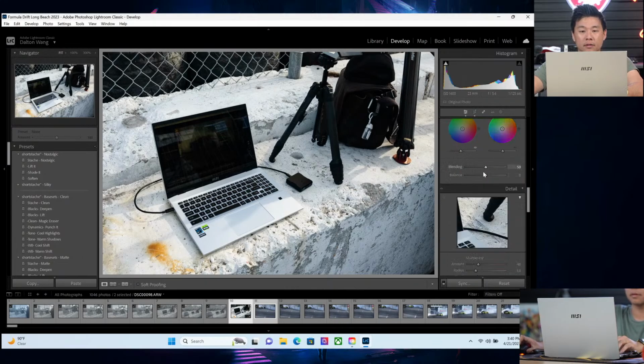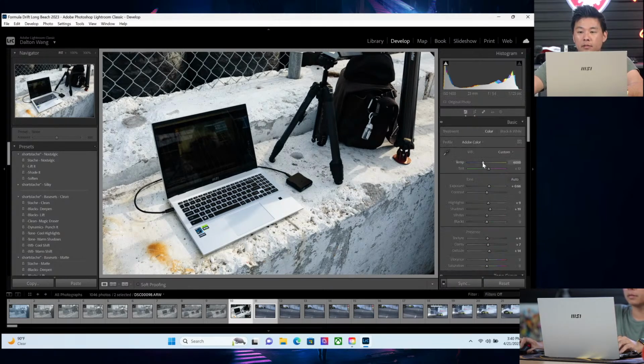Play around with the color grading. Go back to the white balance a little bit. This feels like it's a little bit of a mix of white and blue tones. I usually like to add a little bit of magenta into the photos that I take.